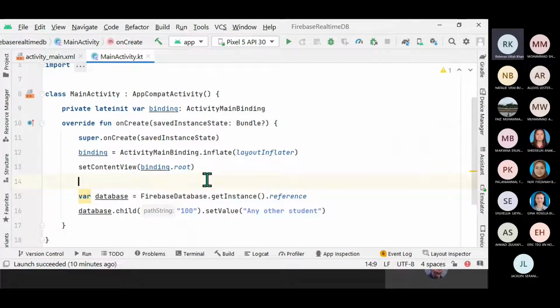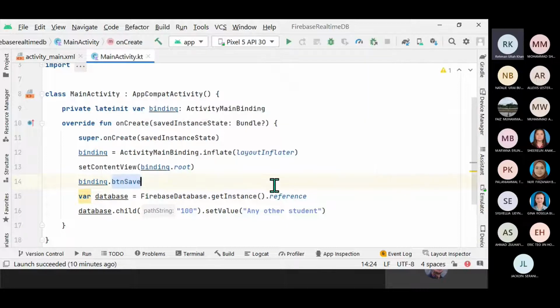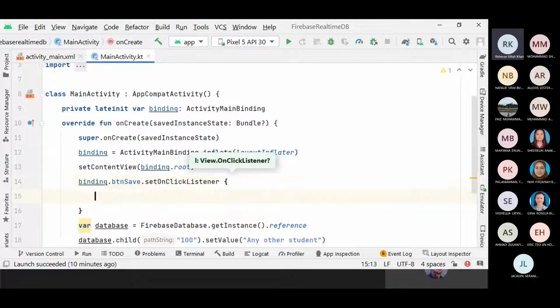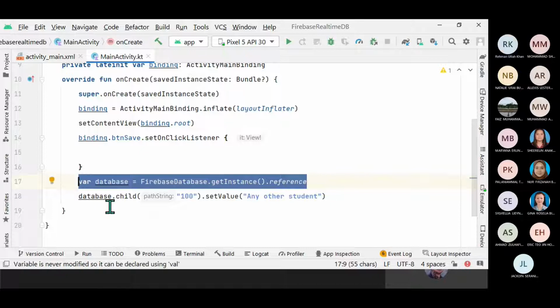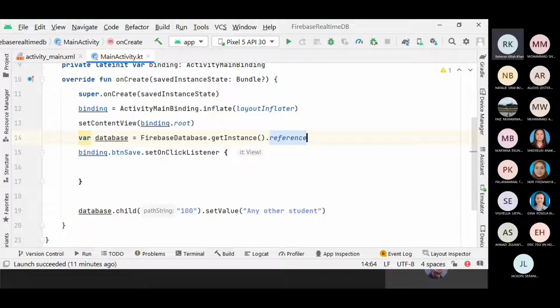So we have already done the binding, so we can now access all the values here. For example, if I type binding dot, you see the button and all the text boxes, we have access to them now. So btnSave dot setOnClickListener. In this click listener, we will do the coding. So I think I should put this one above this. Yeah, let's just do above this. And this one I will comment out at the moment.